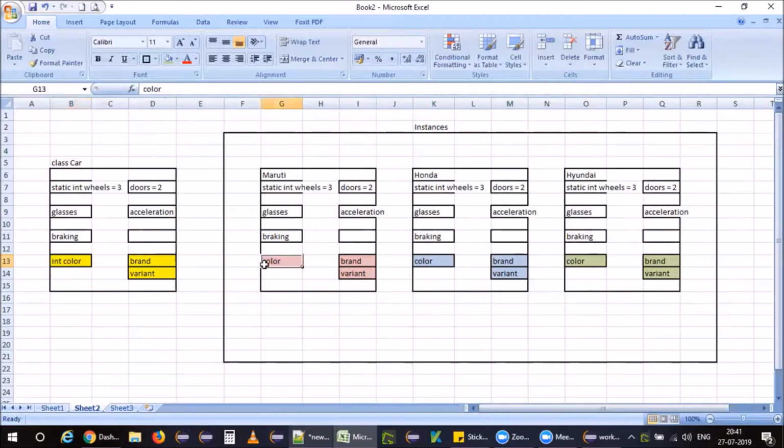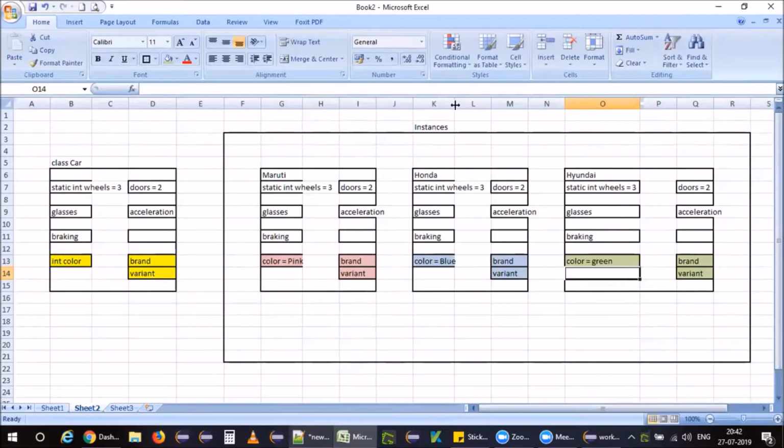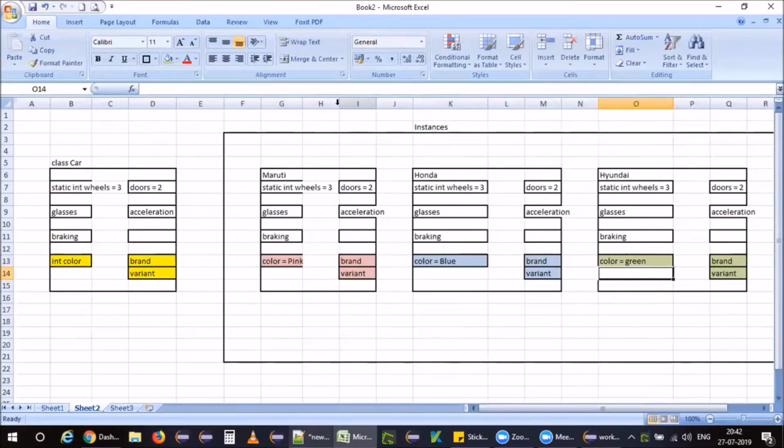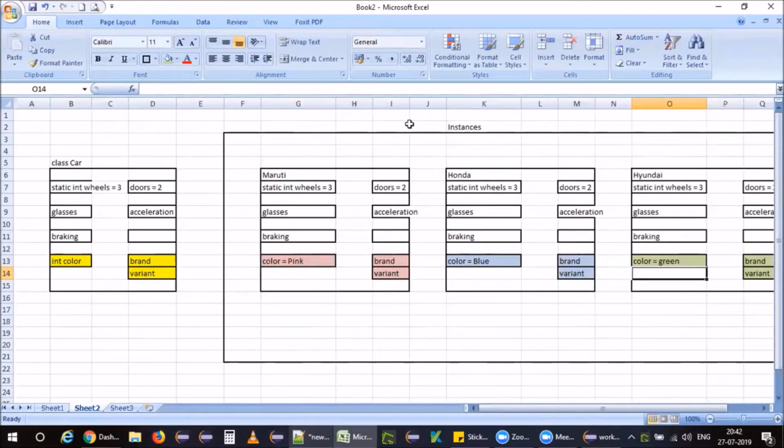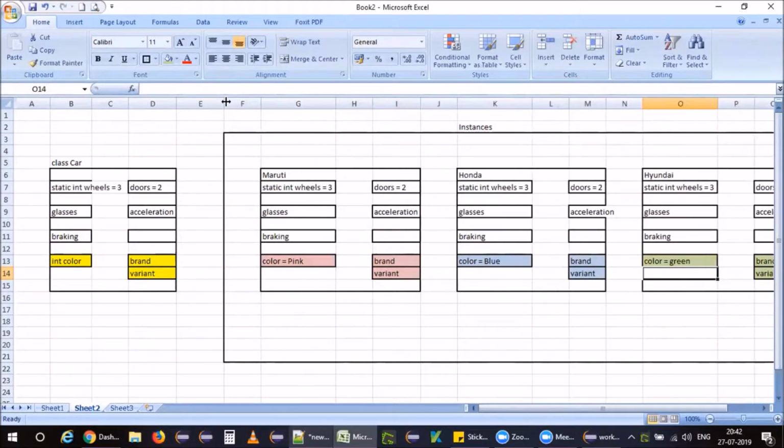Now, every instance can have their own copy. So I can have color as, say, pink. I'm just giving a value right now. This could be color equal to, say, blue, and this is color equal to, say, green. Okay, this is how it works.